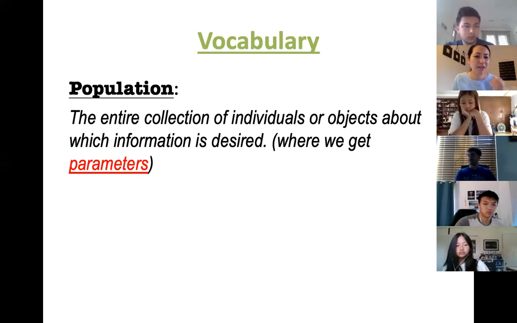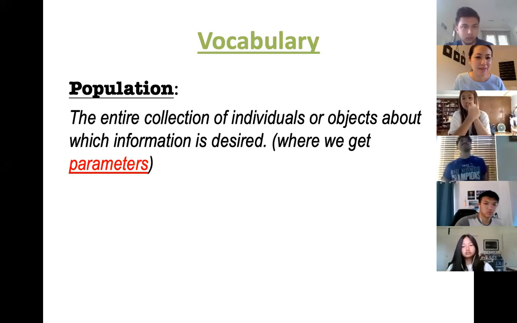And if you get information from that population, that's what you call a parameter. So if you get the average number of blonde people in the population, that's a parameter, okay?